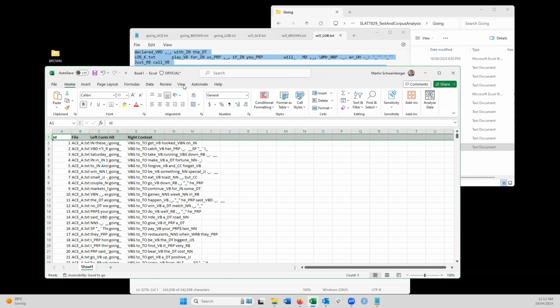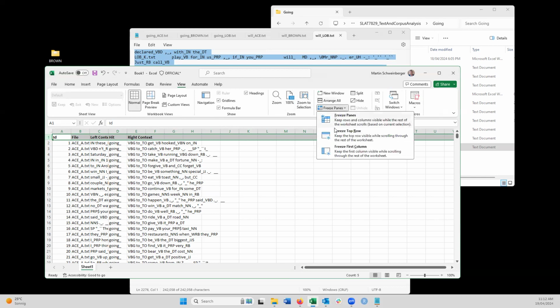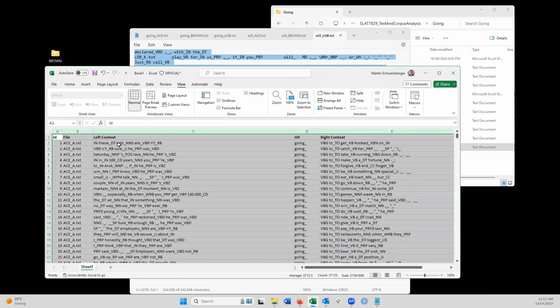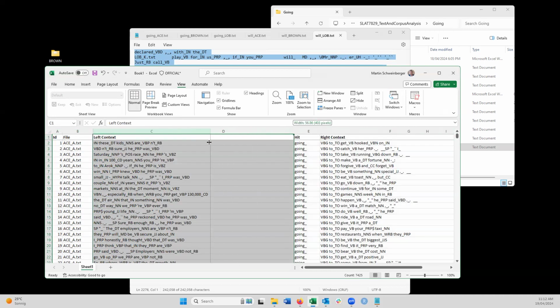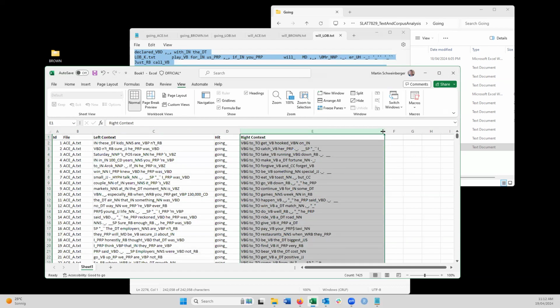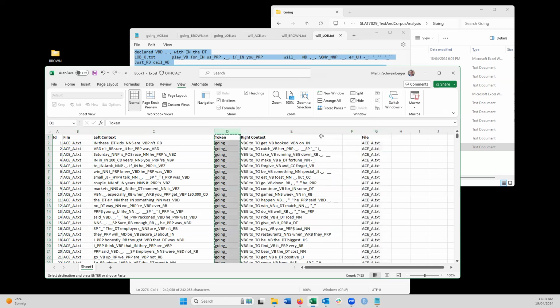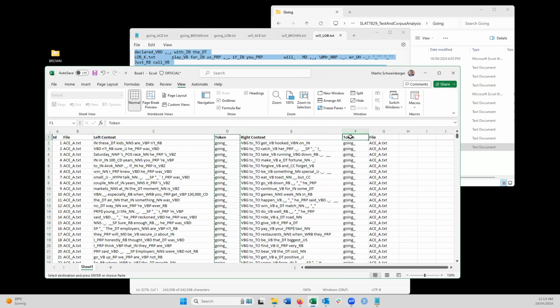Next, I'm just going to make it a little bit easier for myself. So I'm going to freeze the top row, so when I scroll down, everything's still all right. I'm going to adapt the column width, and here I'll make it a little bit shorter. Now I'm going to call this token. You'll see why later. Then I'm going to create one column here. So here I'll call this variant. That's our variant. And here I'm going to call that the variety.